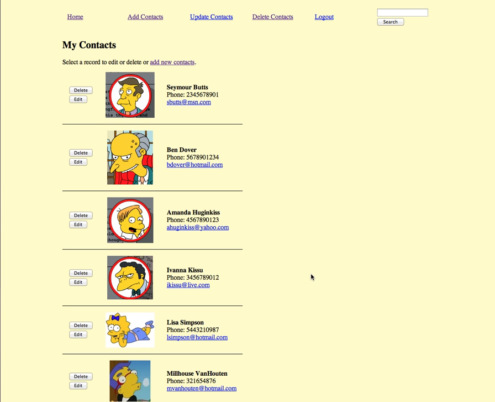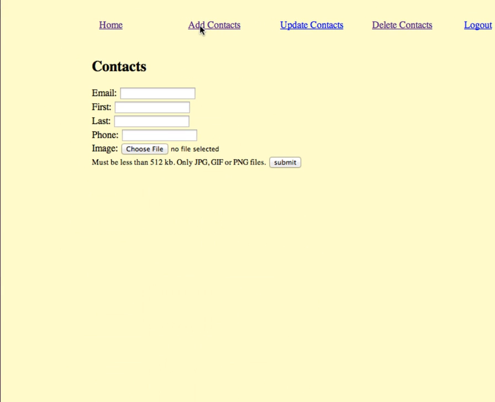Okay, so the first thing that we need to do is actually to create and set up the database, which is the back end that's going to store all of the content for the database. So I'm going to go to the Add Contacts link, and this will give you an idea of the kinds of things that we need to set up for the database.